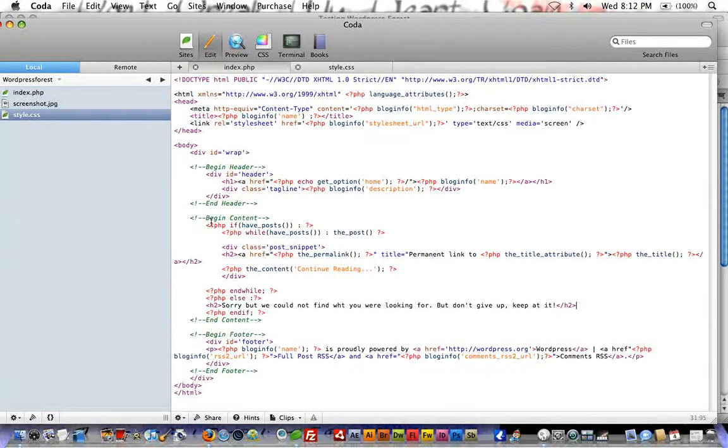So you can see here we have if have posts, and inside of that we have our posts being displayed, and then end while, and then else if we don't have any posts, display sorry but we could not find what you were looking for, but don't give up, keep at it. You're a special person anyway. And then we end our if statement. So that is how we could use an else statement in case we didn't have any posts for whatever reason.